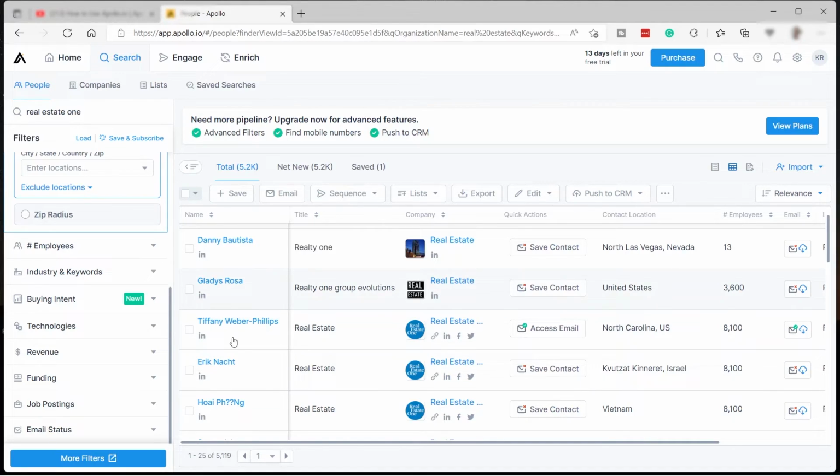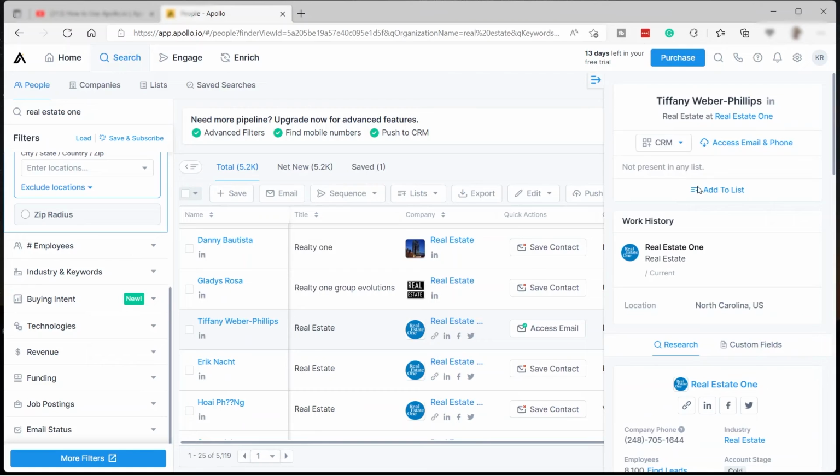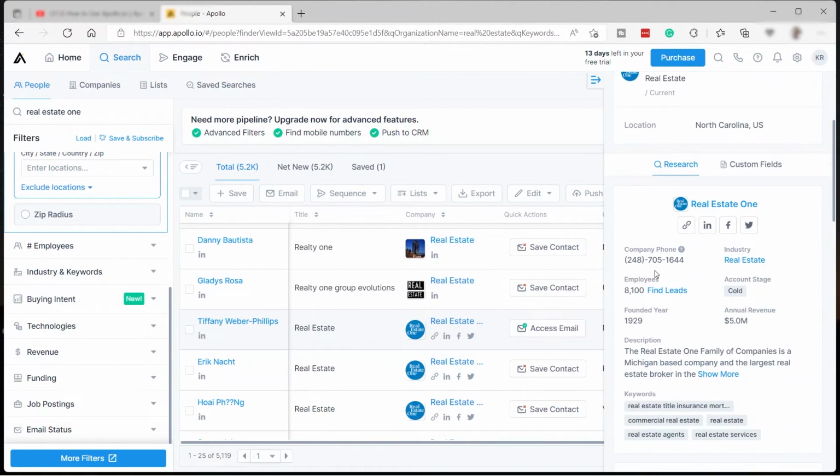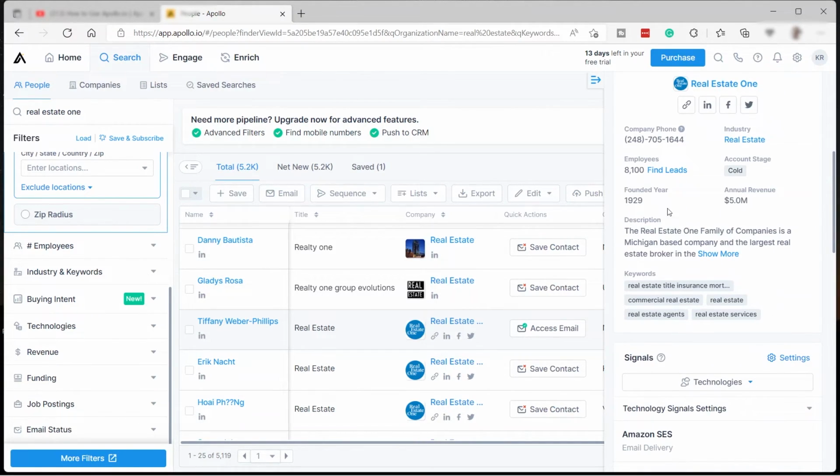If you want more, you can just easily click this one over here and a new panel from the right side pops up. So here you can see the name and also real estate at real estate one. As you can see here, you can access their email and phone number from here. And also you have the work history here and the location. You also have the company phone number, the employees, the founded year, and their annual revenue.